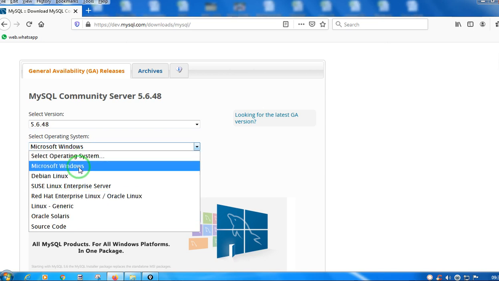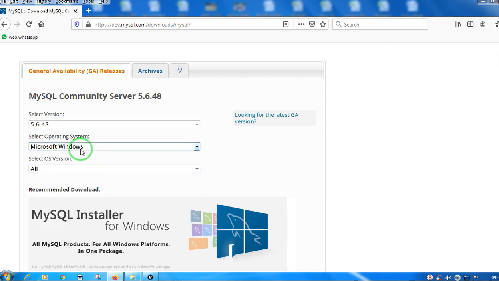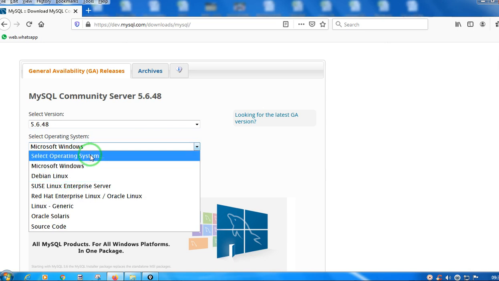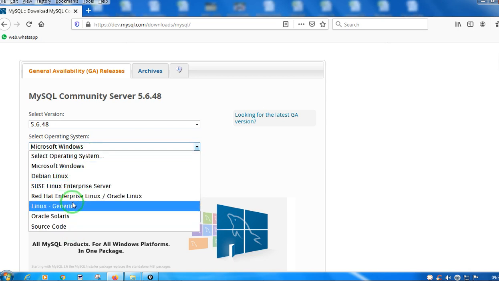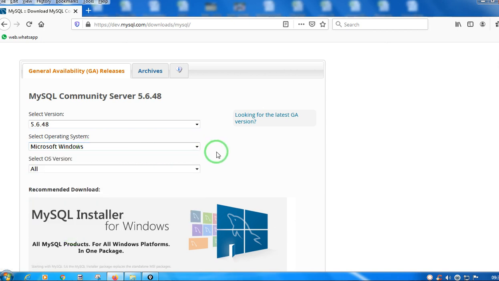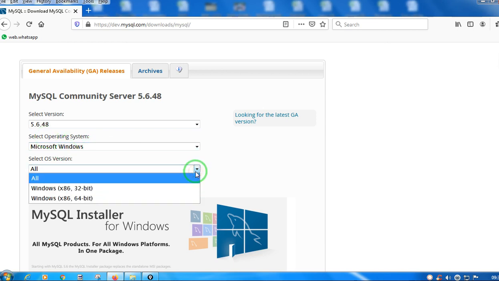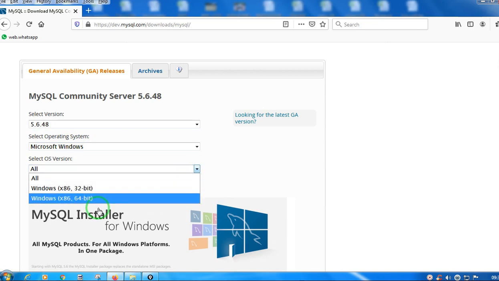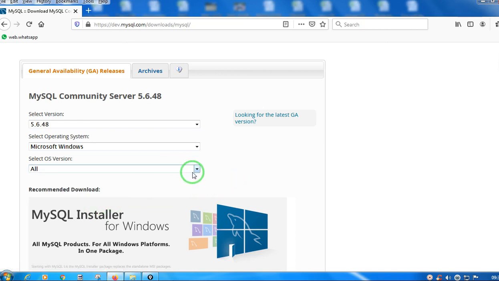Suppose I am having Microsoft Windows operating system, I will select this. If I am having Linux or any other operating system, I will select some other option, depending upon the operating system that I am having. Since I am working on Windows, I will select Windows. If your system is 32 bit, you have to select 32 bit. If your system is 64 bit, you can go for 64 bit. Or if you are confused, just click on all.